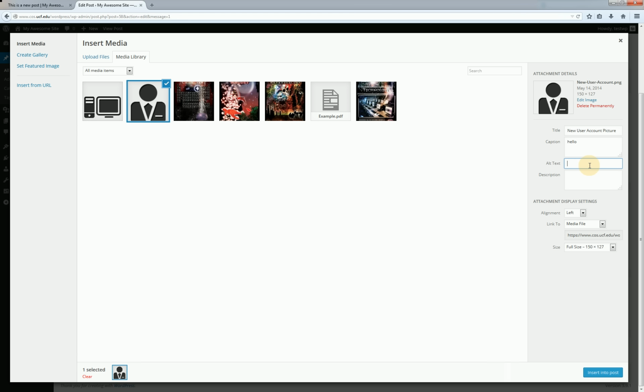It'll let them know what that image is about because they can't detect and tell what an image is, but they have this tag here that'll let them know this is a picture of a person, or this is a picture of a poster or a car or something like that. So you just enter in relevant information there. The description is more for your personal use on the back end. Most themes don't make use of this.